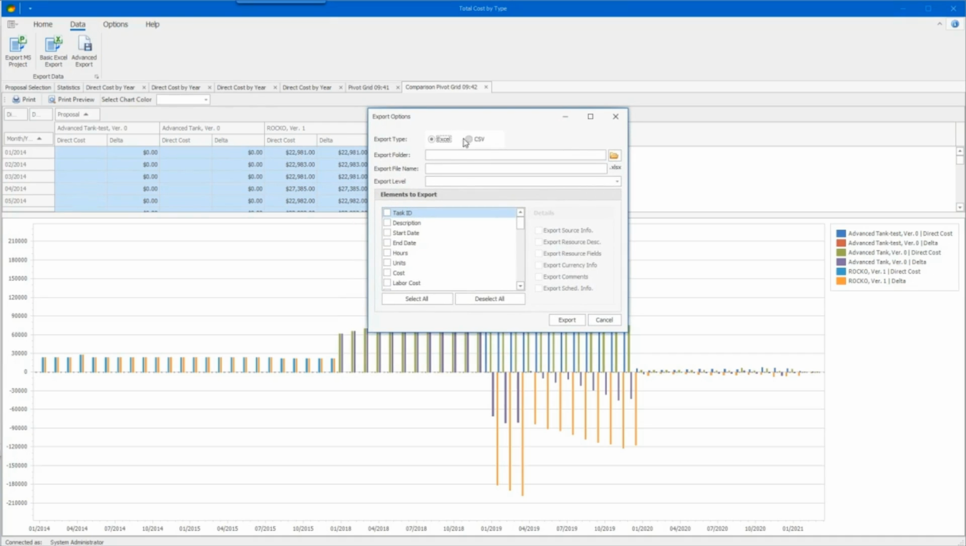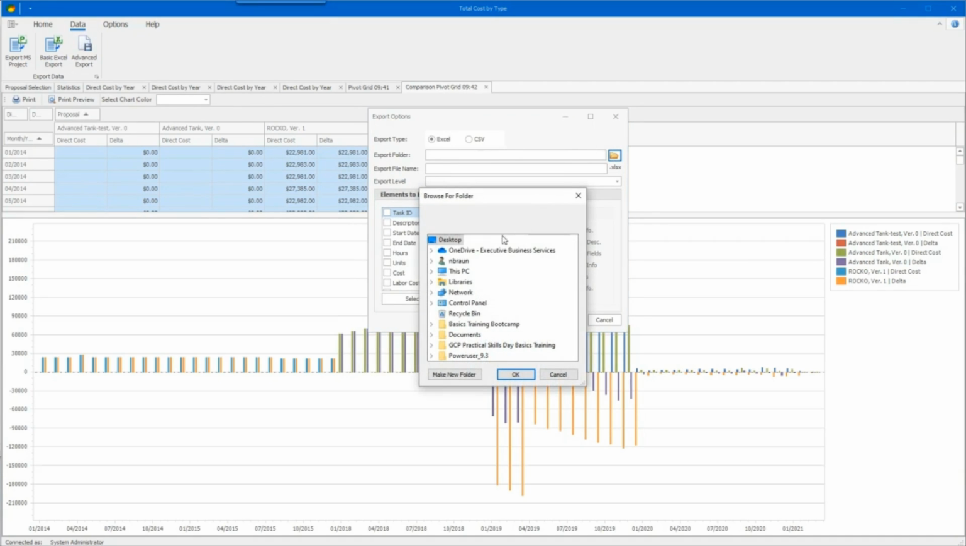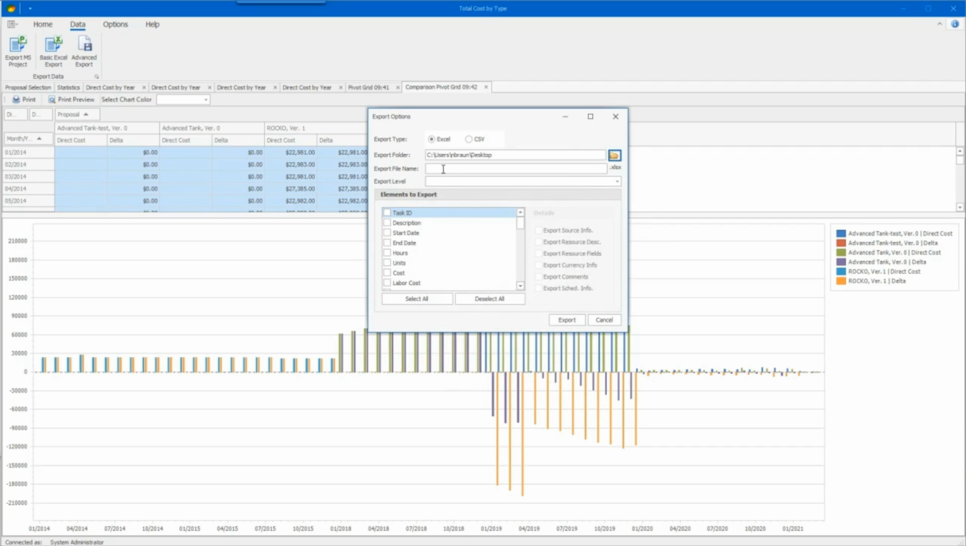The advanced export option works a lot like the Excel export feature in ProPricer. At the top of this window, you can select the type of export you would like to create, Excel or a CSV value, and the export location settings are entered here. Export level options are here. Export levels determine if the data is organized by task, resource, or performance period. Down here, the available elements for exports are selected.